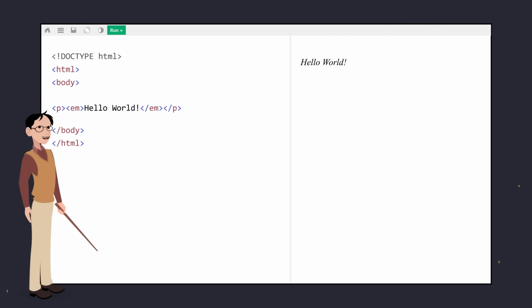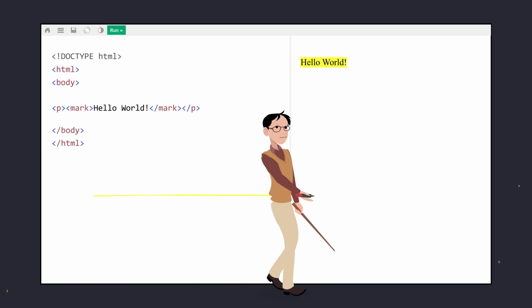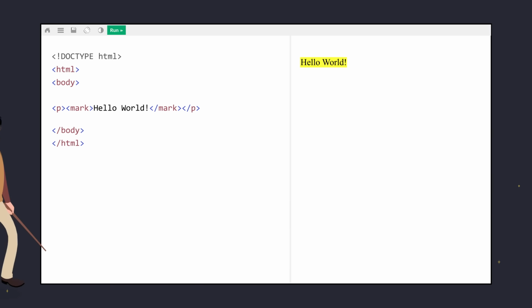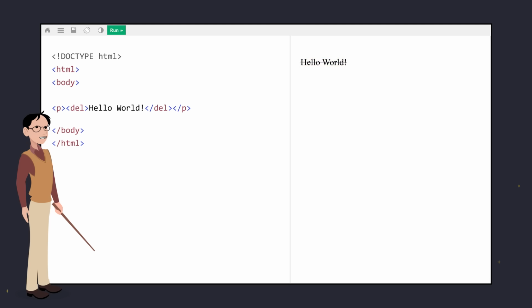Next comes small. It does exactly what you're thinking, makes text smaller. Then there's the mark element. This element defines marked or highlighted text. There are also elements that define deleted and inserted text. Use the del element, which defines deleted or removed text.